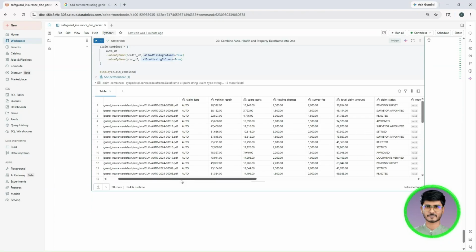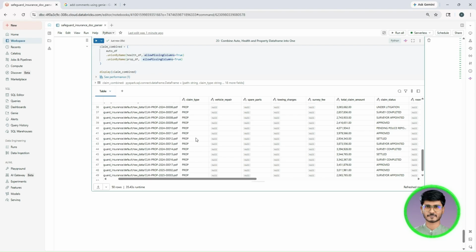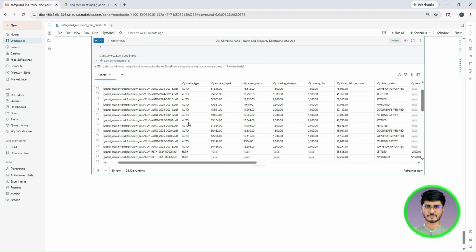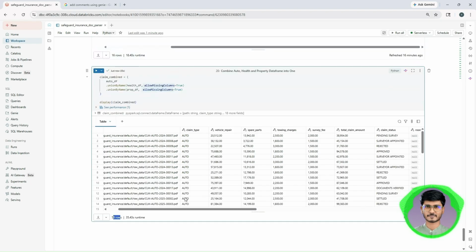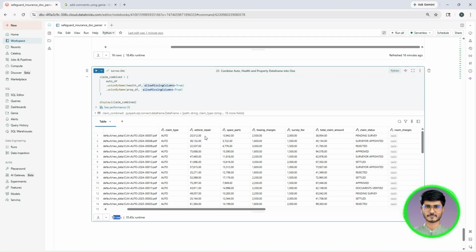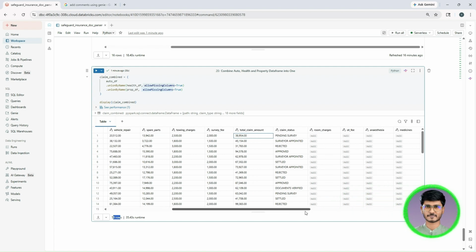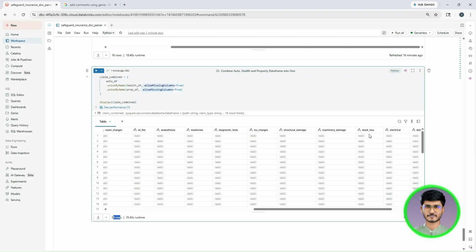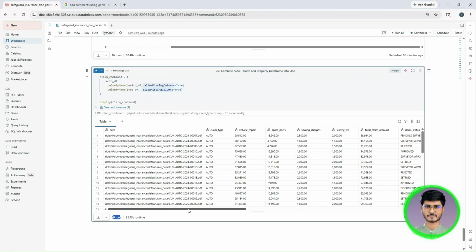See in the output, we have claim type: auto, property damage, and health. Okay, all three types of data that we have together in the combined df. Okay, so we have automobile claims, all the values populated correctly, the claim status and total claim amount. And if we look at the values for room charges, OT fees, anesthesia, and for the stock loss, electrical, they get filled with null because these values are not present in the automobile claims, right?